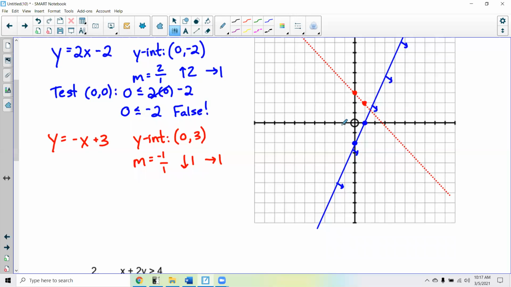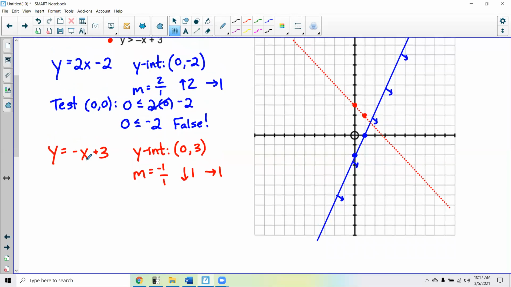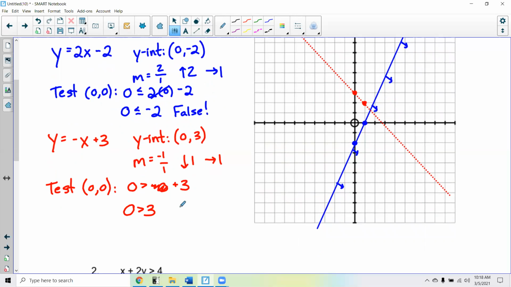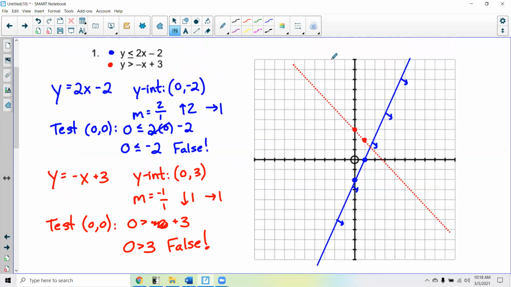So I have to figure out, does the 0, 0 point work or not? I'm going to plug 0, 0 into this inequality. I test 0, 0. I get 0 is greater than -0 plus 3. -0 is just 0, there's no such thing as -0. So I have 0 is greater than 3. 0 is not greater than 3. That's, again, a false statement. So with respect to the red line, we don't shade the 0, 0 side. We're going to shade the other side.